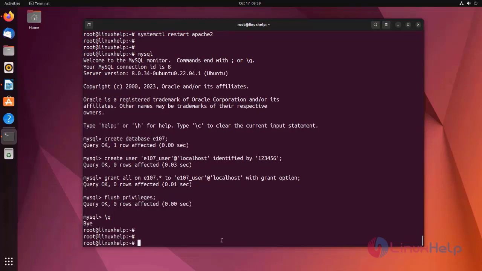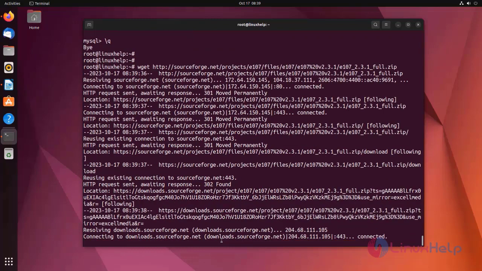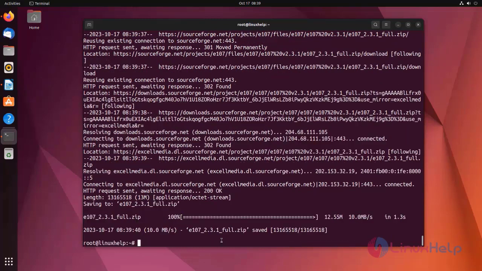Now I'm going to download the e107 CMS package by using the wget command. Package has been downloaded. Now I am going to make a new directory in the Apache document root directory.